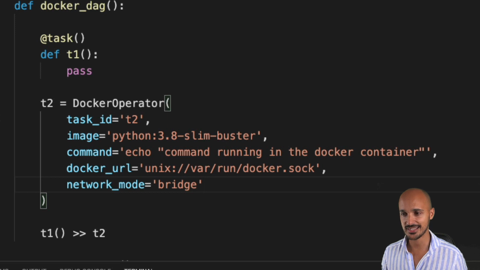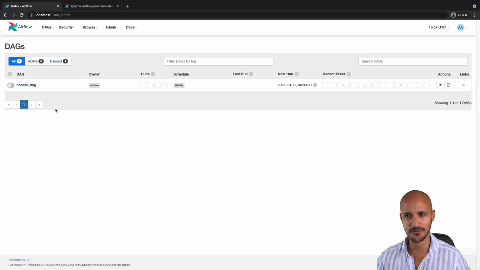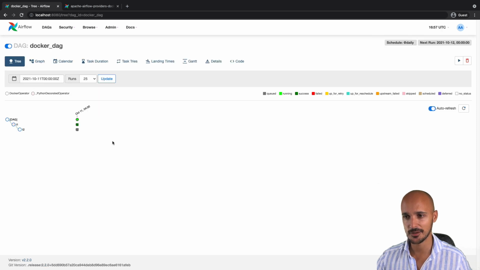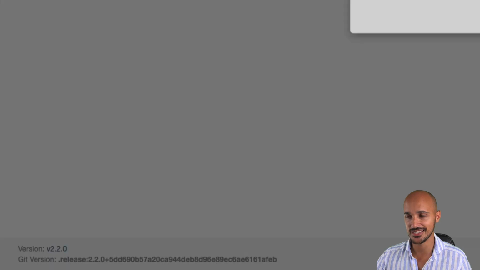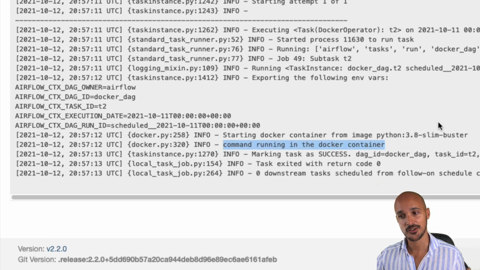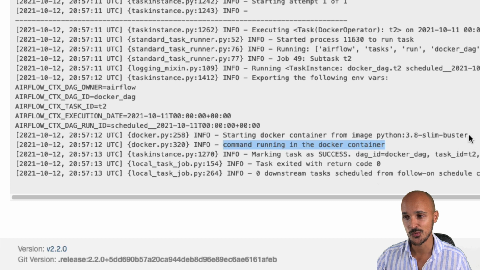Now you have that, save the file, and let's see what you get on the Airflow UI. Let's turn on the toggle of the DAG, docker_dag, and click on it. Then let's wait a little bit until t2 is completed. And now it's done. Click on it, go to log, and you obtain the following output, which basically corresponds to what you specified as a command for your Docker operator. And here you obtain "command running in the Docker container". This has been executed within the Docker container as shown right there.